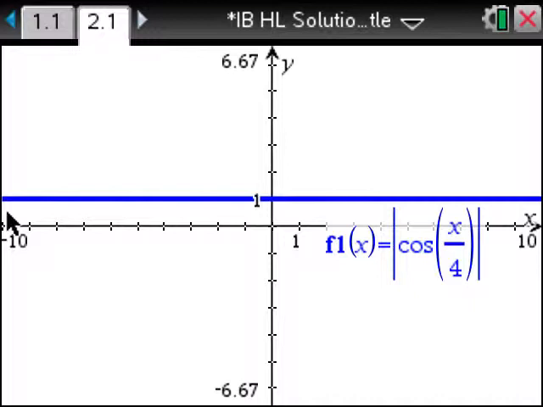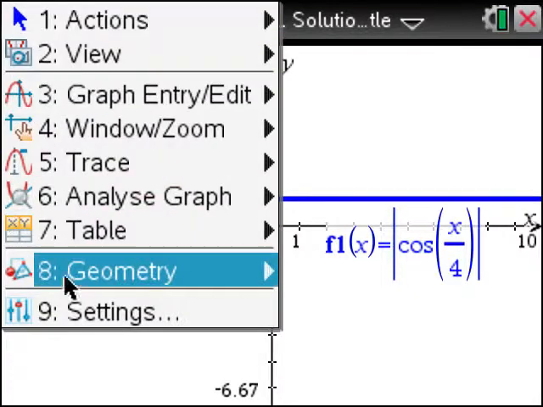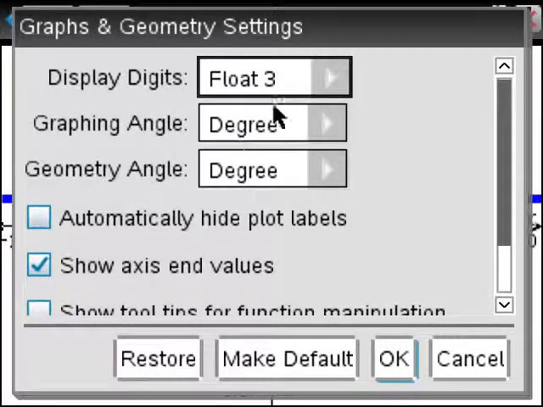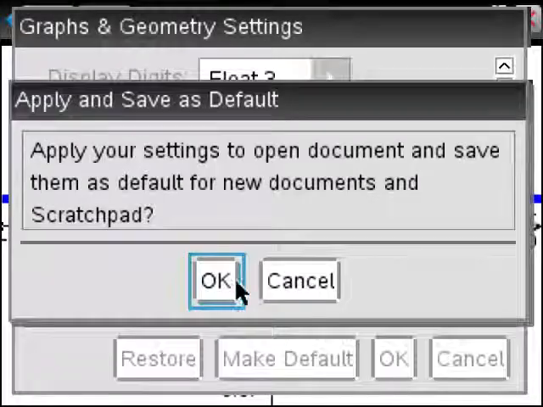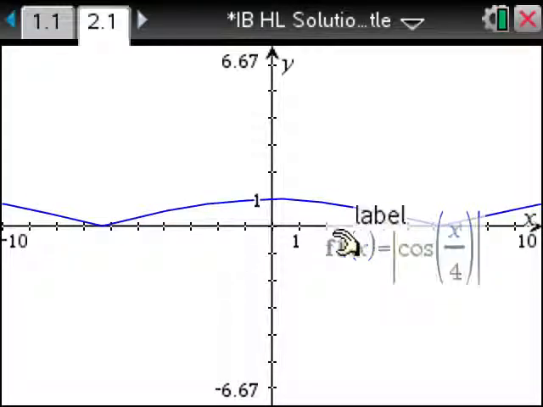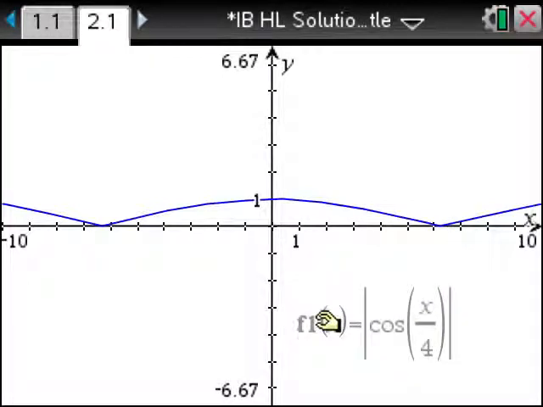Now I need to make sure that I'm in radian mode for graphing, so if I press menu, choose settings, and change my graphing angle to be radians and make that a default, and click OK, I think a graph that might look familiar compared to anything I may have sketched on the page.